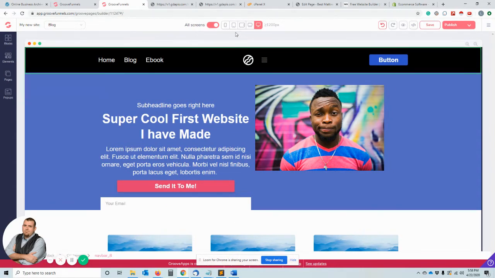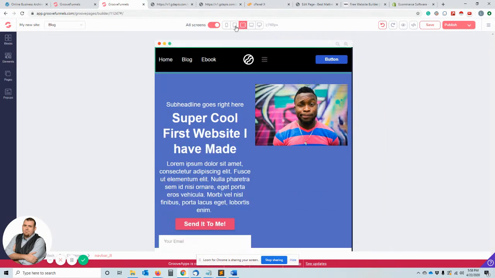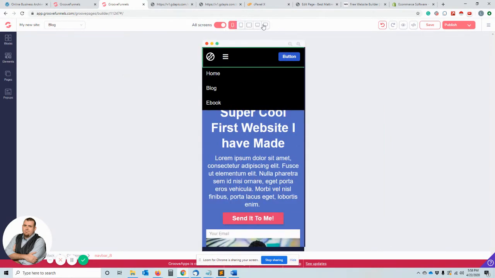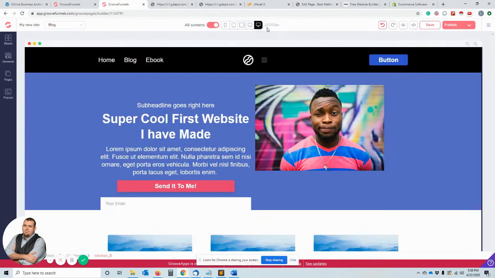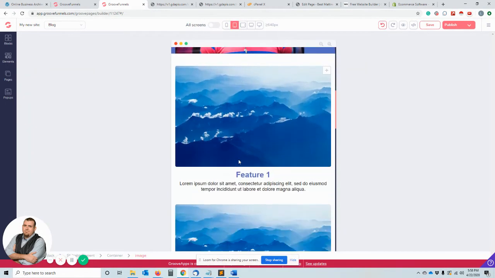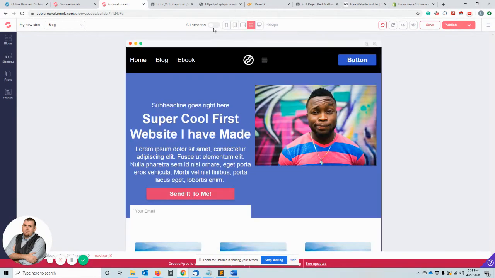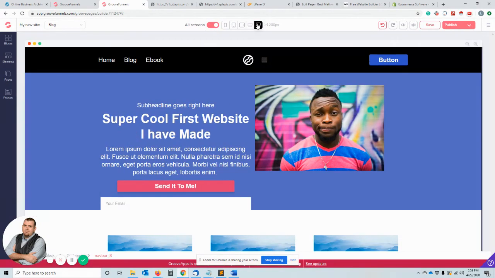But let's say that you want to see how this looks on every kind of device and edit how it looks on each one of those. That's awesome. Maybe you're not on all screens. Maybe you want the mobile version to look different than your desktop version. You can customize them individually or make them all the same. So that is really awesome about this software.